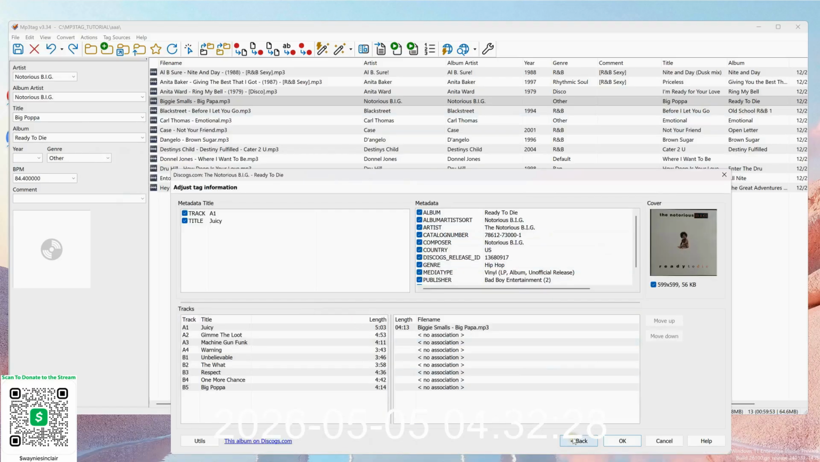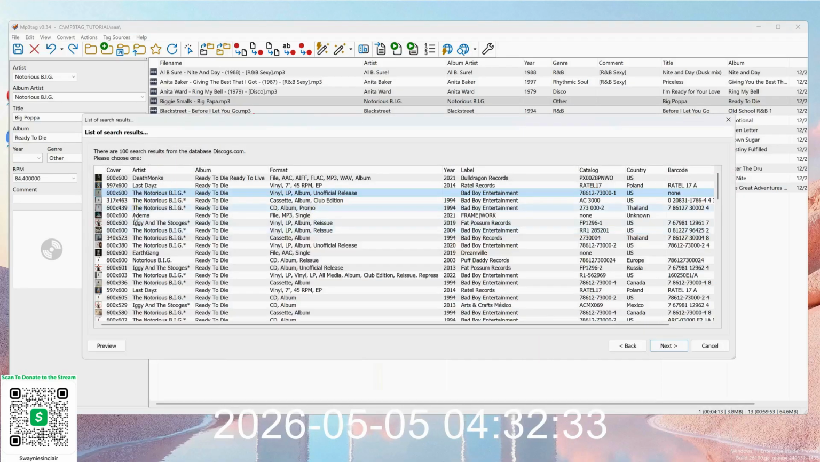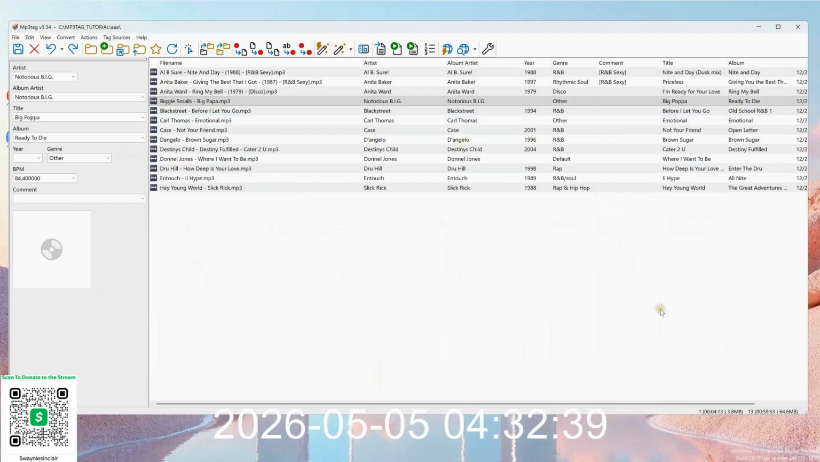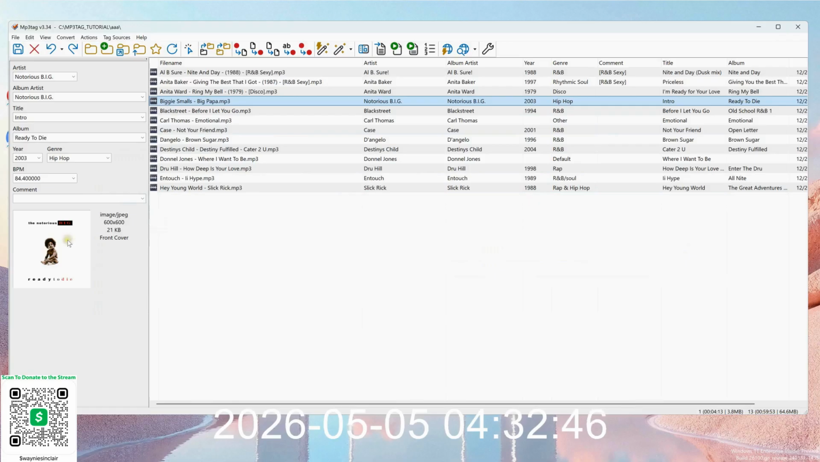I don't like that one. All right, so I'm gonna go back and see if I can find a really nice cover. Okay, this one here. I'm just gonna hit OK. All right, cool. Yeah.